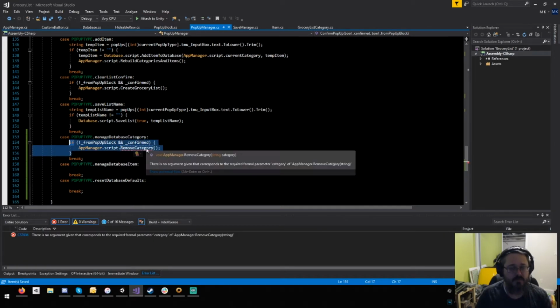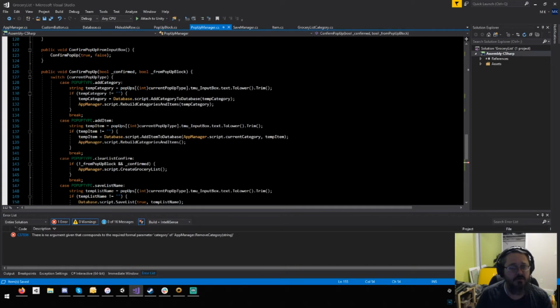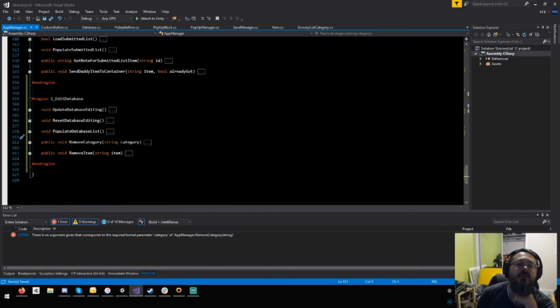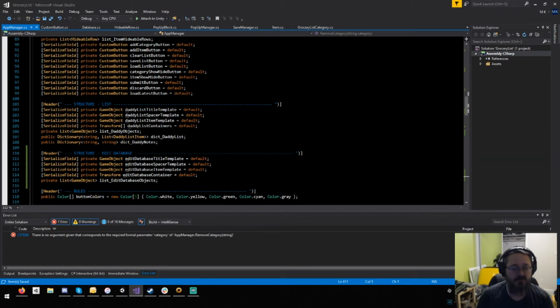If not from pop-up block, what are you unhappy about? Oh yeah, of course. Well, that's a bit rubbish, because I need to know which one I've picked. I need to store this information somewhere. The only option that I see at the moment is for a simple function that stores this information. So I'm going to have that.